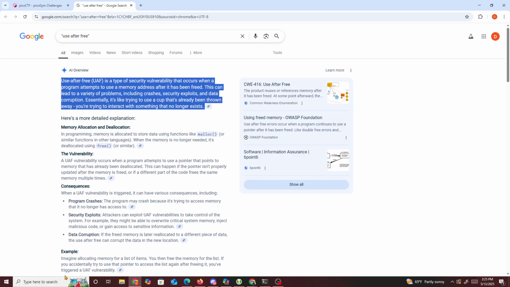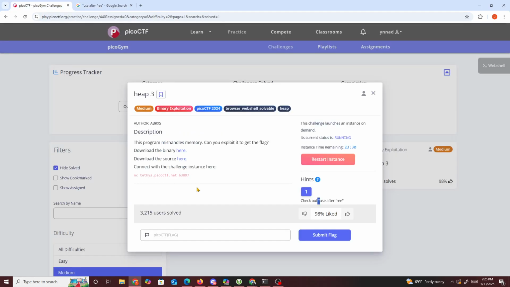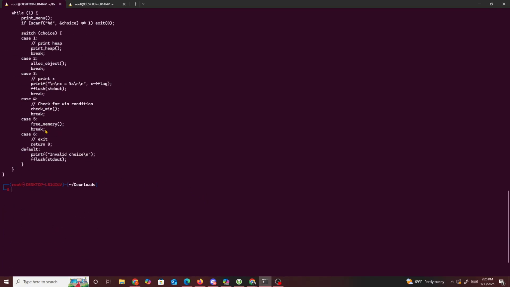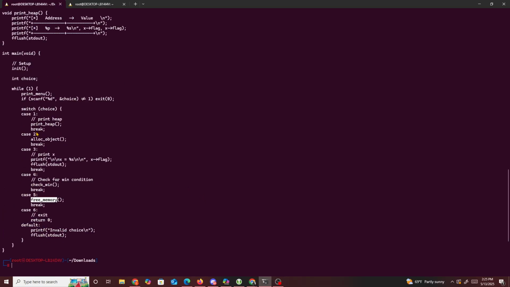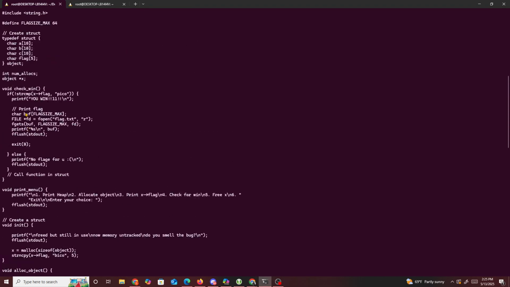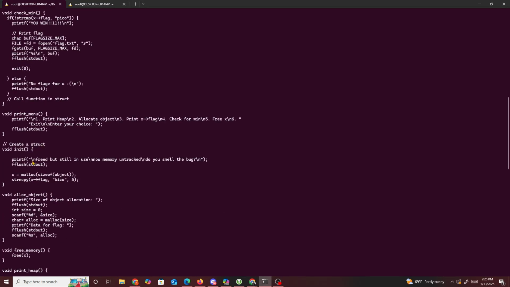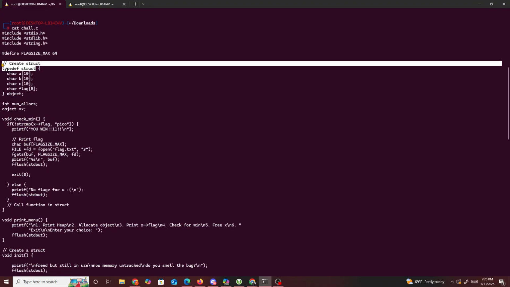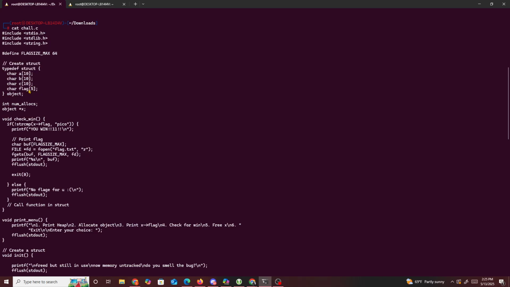So, if we look closely, because I already downloaded the source code and the binary file, at the source code, we see we have the free memory option. With the free memory option, it basically frees up the memory. It frees up the X value. It says free X, and X is an object that's holding this struct right here, all these pieces, which is flag.